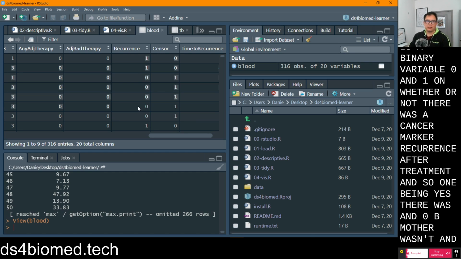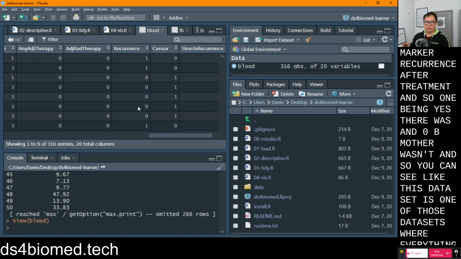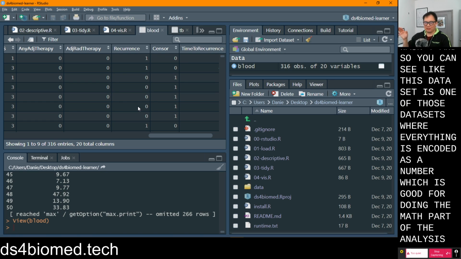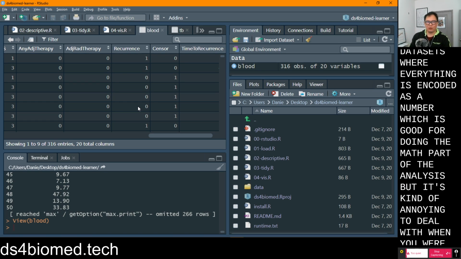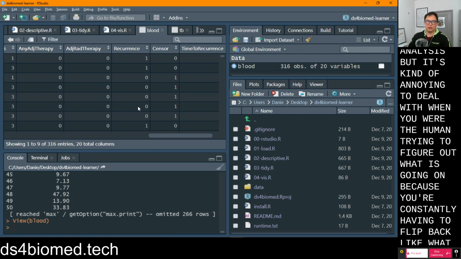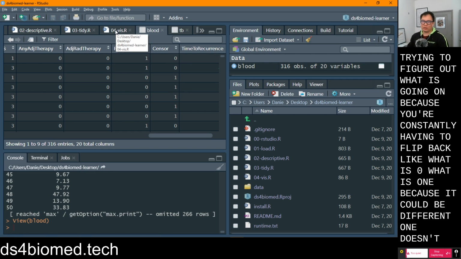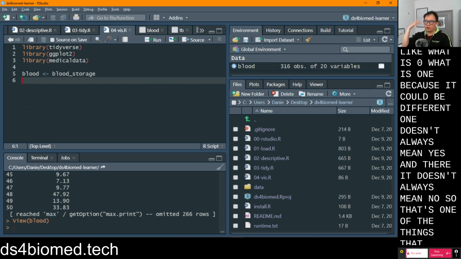You can see this data set is one of those where everything is encoded as a number, which is good for doing the math part of the analysis, but it's kind of annoying for the human trying to figure out what is going on, because you're constantly having to flip back to check what is 0, what is 1, because it could be different. 1 doesn't always mean yes, and 0 doesn't always mean no. So that's one of the things that you have to keep in mind.